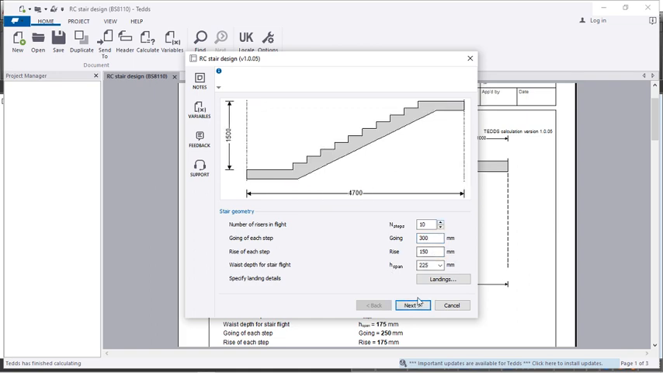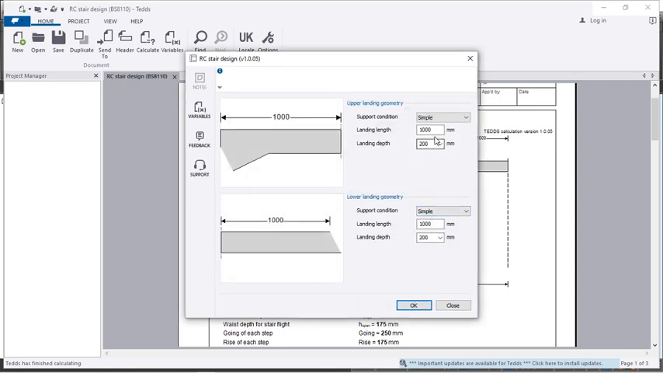Next, okay, back. I think you landing. For my landing, I have 150, 150.